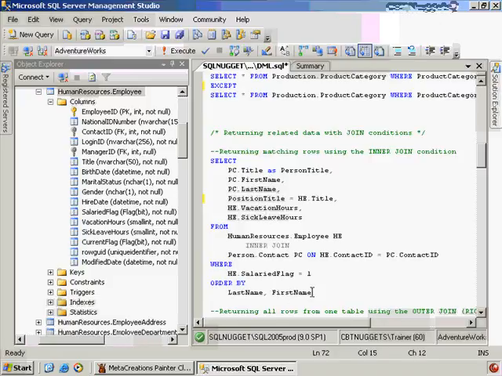Now let's get back to our query here. What we're doing is we're going to take all of our salaried employees out of our employee table, and we're going to get first name, last name, the title, and then we're just going to get our vacation hours and sick leave hours.